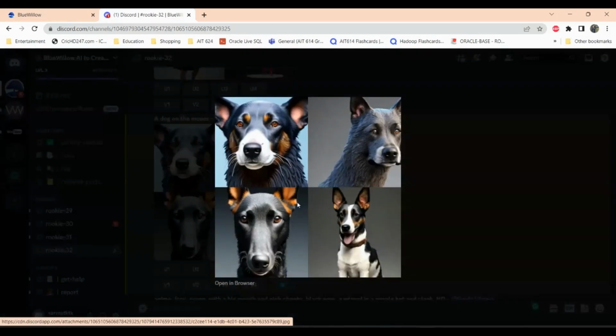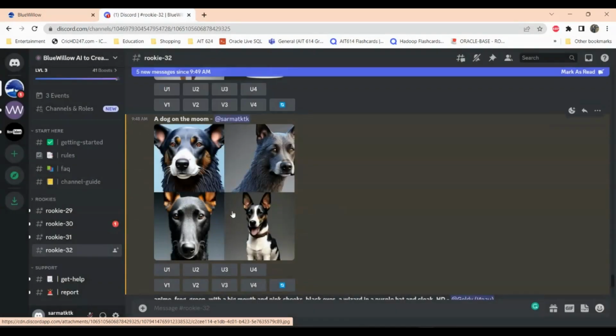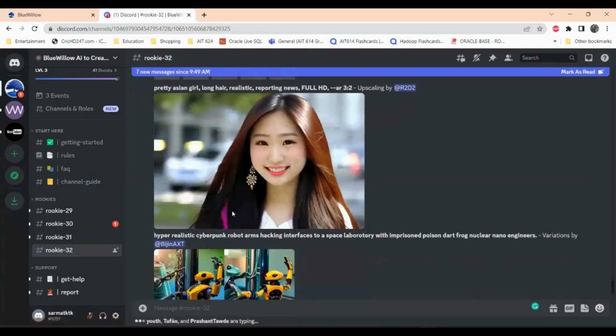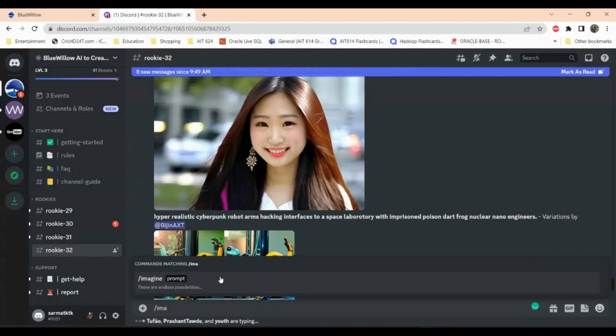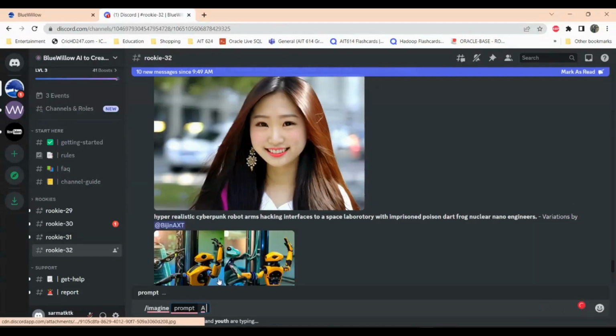Well, I said a dog on the moon. So this is a picture of a dog. I don't see a moon here. It's possible that my description of the image was not good enough. I can say that again. So I can say, imagine a dog standing on the moon. Let's see what happens now.